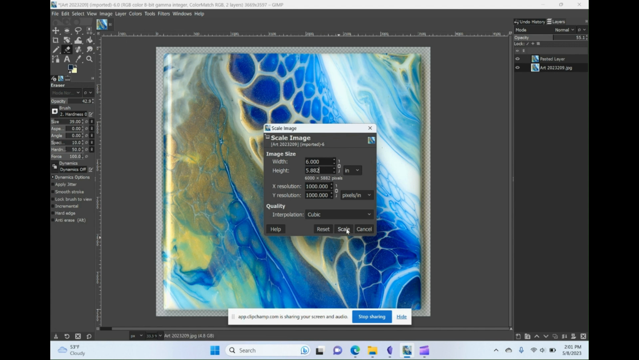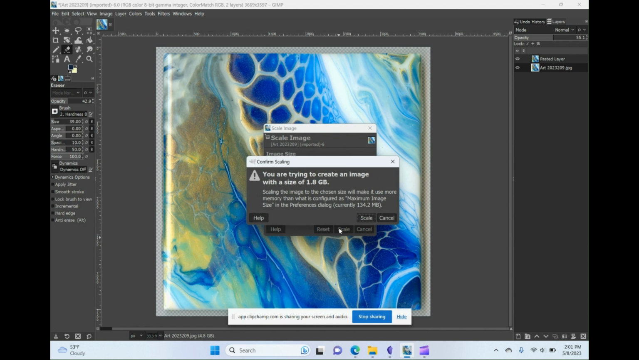If I click scale, that's going to increase the quality of this image by quite a lot. Here it's saying that the maximum image size preference is currently set to this value, and the image that I just created is now going to scale up to be that big. So I'm going to press OK. I have a lot of storage on my computer. You may need to save it to a hard drive or something, depending on your setup.